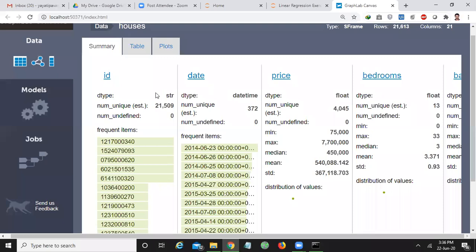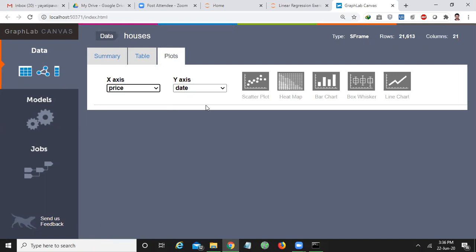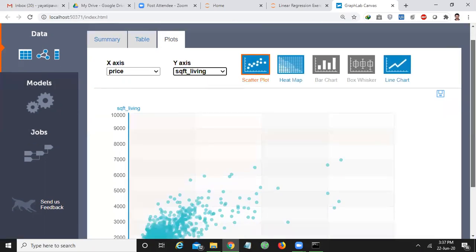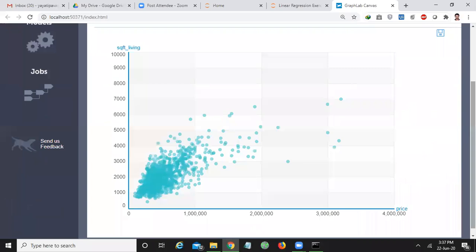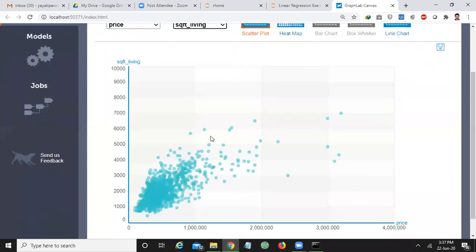Now let us understand some plots. I want to compare price and SQFT of living. Now this is the scatter, showing how the values have been oriented. If I consider price on x-axis and living area SFT on y-axis, here you can see the change of the price along with the change of the square SQFT of living area.